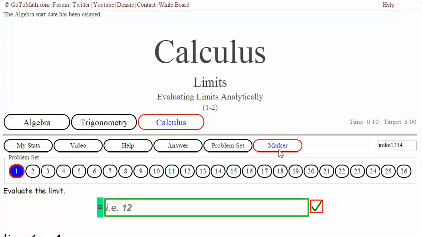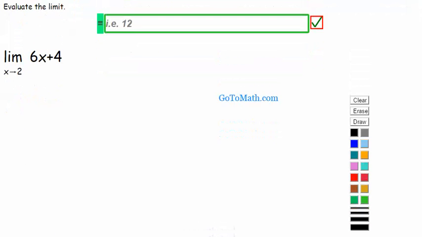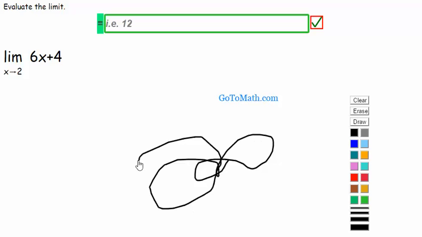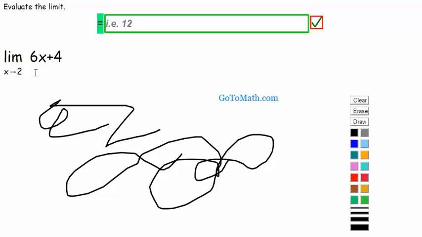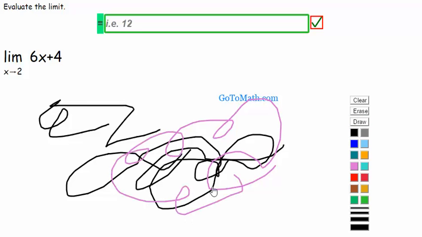Here's something else I added, marker. I added this because it's so much easier for me to go straight to the problem when I'm doing a video or a tutorial, and be able to see the problem, see this box, and write right here. It's a whole lot easier for me. Plus, I wanted to learn how to do that, and so I did it. There it is. It's a nice little thing.